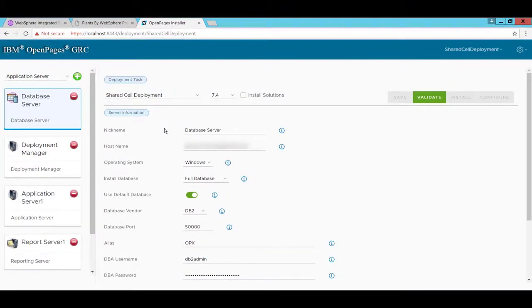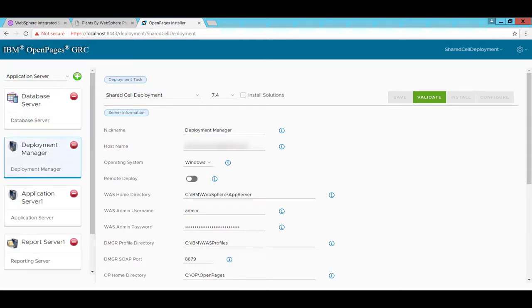Now let's take a look at the deployment manager card. Most of the fields on this card function the same way they do in a standalone deployment. The difference, however, is in fields that contain details about the cell and deployment manager in WebSphere. In a standalone deployment, the installer will create the cell and deployment manager profiles with the values specified in the installer. But in a shared cell deployment, these profiles already exist, and so the values entered into the installer must match the settings for those profiles.